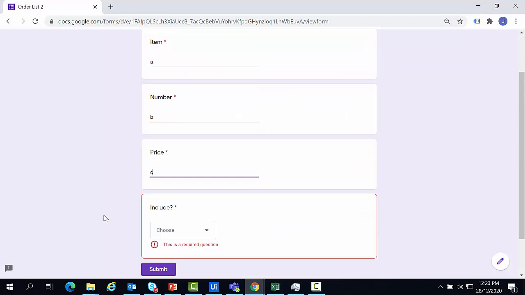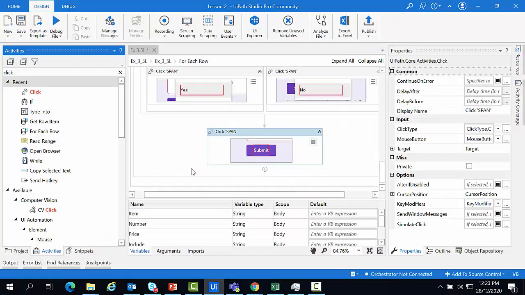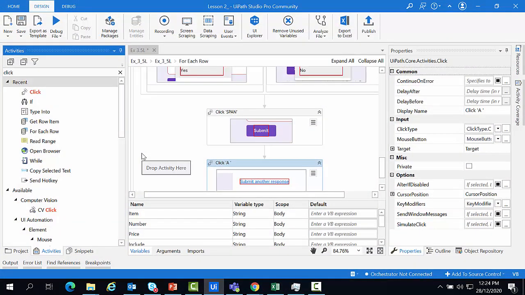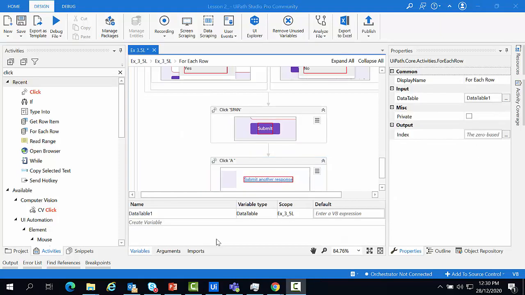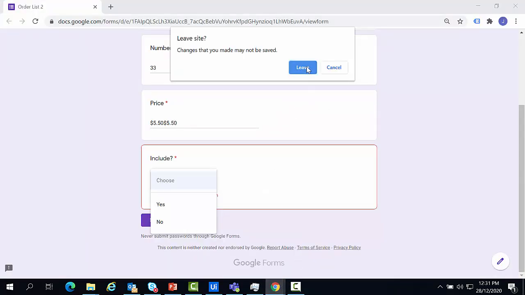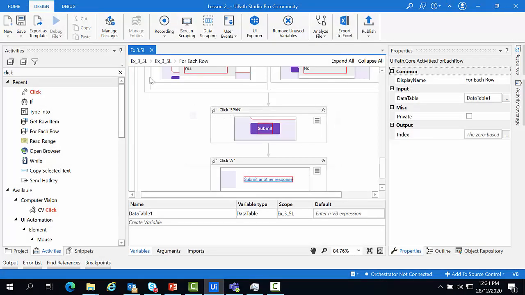Let's just get through this first. And we want the click on to submit another response. So that brings us to the end of the exercise. And now we want to test it out. So to test it out, please make sure that you have closed your Excel sheet. Please close your Excel sheet before testing, and close any order list tool you might have open. So let's close everything and click play.